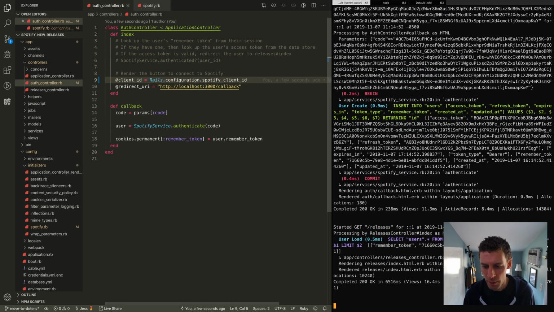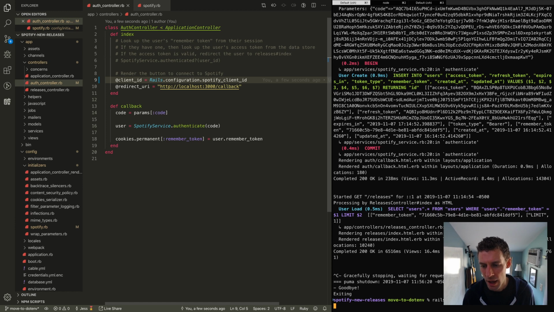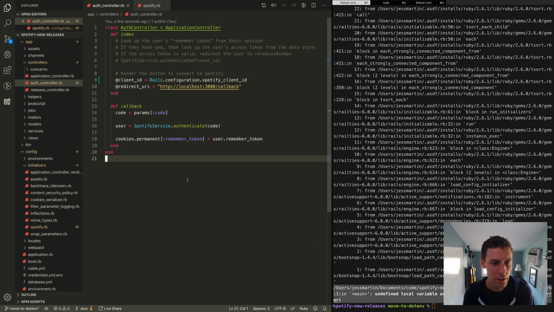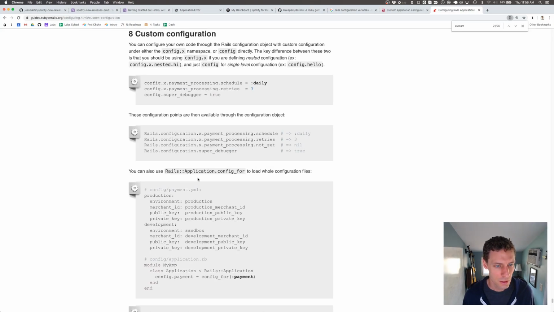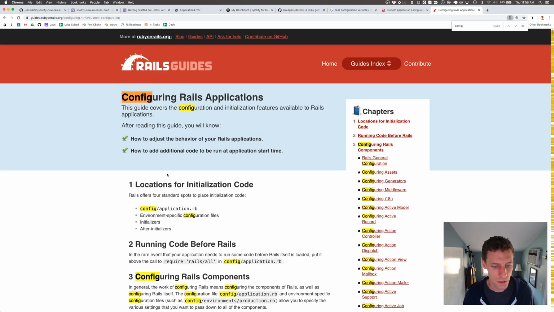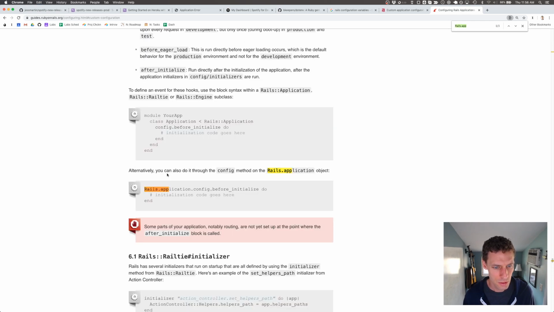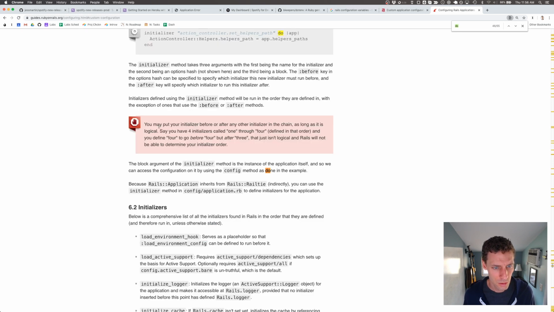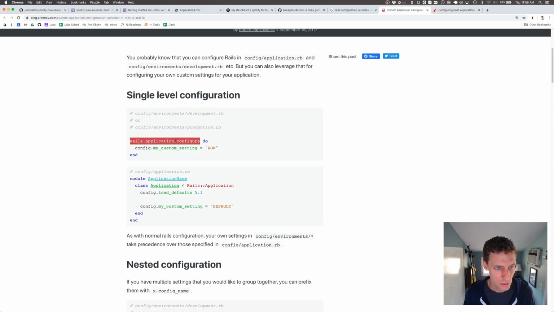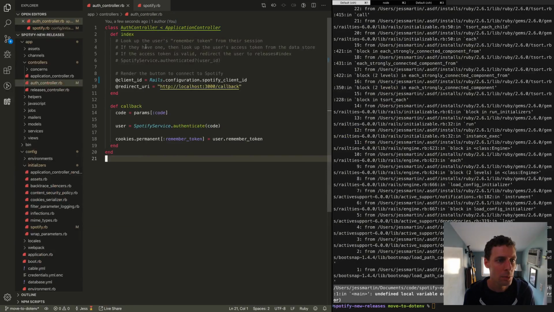All right, so we've got our app running right here in the first tab. We're going to restart it and see if it blows up. It does, because undefined local variable config. See, my instincts were right. Let's see. Rails.application.config. Let me look at that guide again. Yeah, there we go. Let's put that in there.